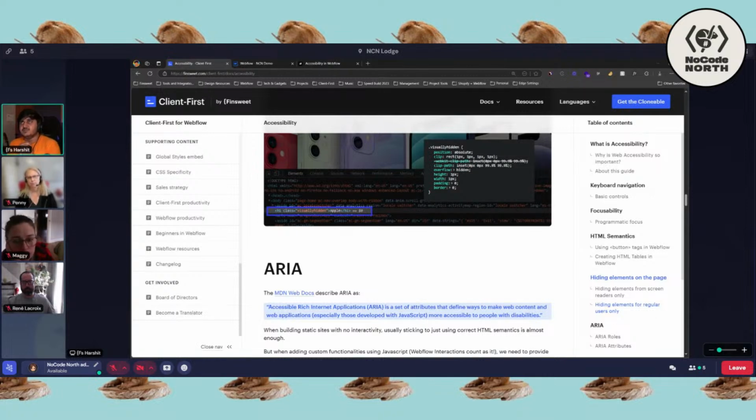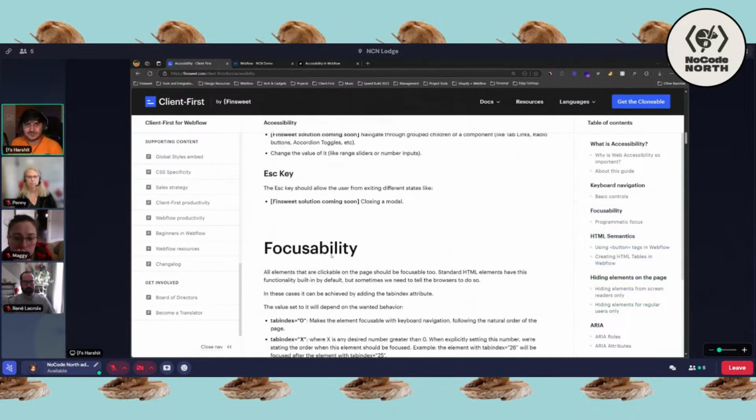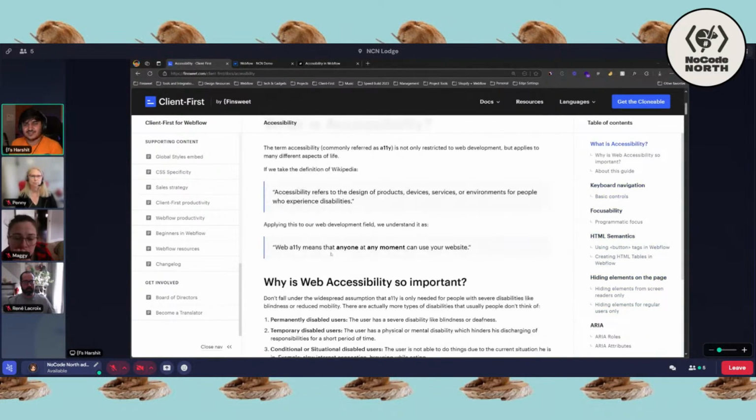Yeah, sometimes you can get maybe a 100% score in Lighthouse or Google Insights, but you will still miss some of the accessibility because it is not considered there. So your scores might be 100, but the site might not be completely accessible. So that's the thing. Please go through this and understand more about accessibility and how you can use it with Client First.